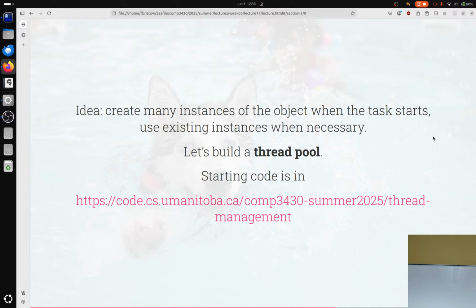I want to build a thread pool specifically. I encourage you to follow along. I've pushed some changes to the thread management repository that have what we're going to be working with. And what I want to do to start is to take a look at the interface that we're going to be implementing. And then I want to spend some time thinking about approximately what the structure of this looks like visually, and then we'll start building this thing.